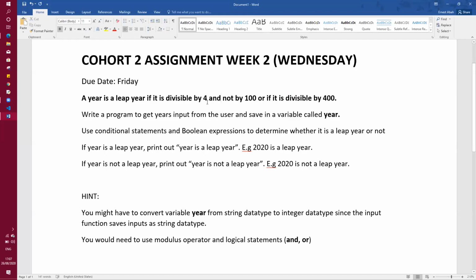A year is a leap year if it is divisible by 4 and not by 100, or if it is divisible by 400. Right? So you have to write a program to get a year's input from the user and save it in a variable called year. That means you have to use input statements here, right? I'm also going to use conditional statements and Boolean expressions to determine whether it's a leap year or not.